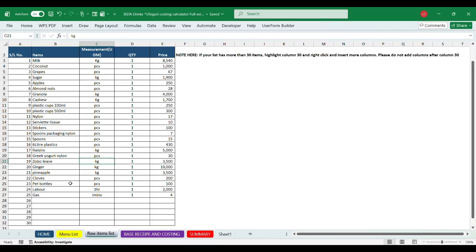For pet bottles, the bottles you use for packaging are in pieces. If you buy 100 pieces of pet bottles at so and so amount, all you need to do is to divide the total amount by 100 pieces. You get the price per piece. Now for labor, you can decide, okay, I'll be paying myself 1,000 naira per hour, 2,000 naira per hour, 3,000 naira per hour. So if I pay myself 2,000 naira for 1 hour, you put it there. This labor now is your cost factor.